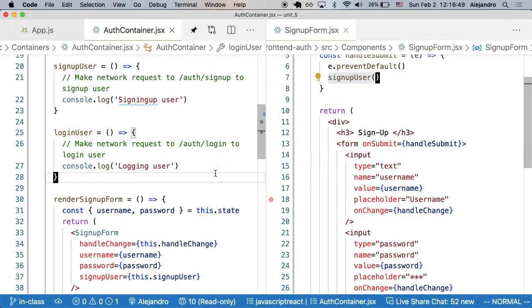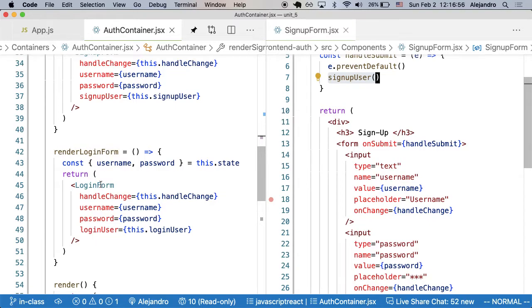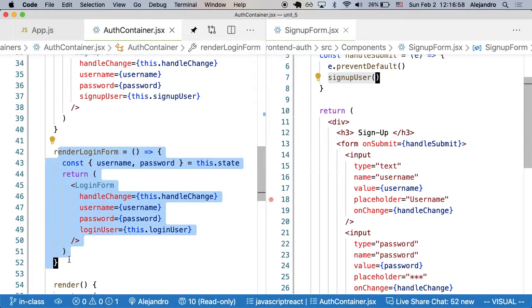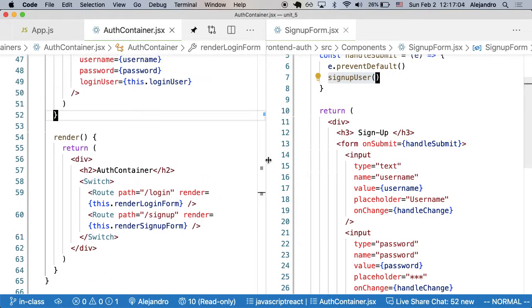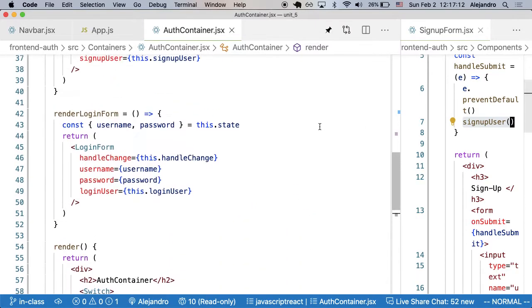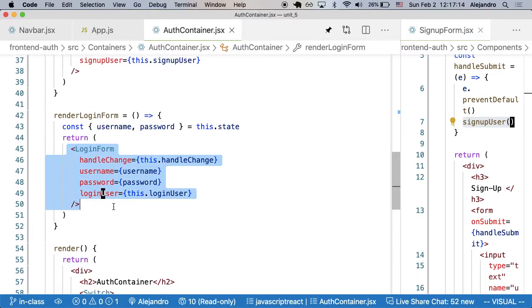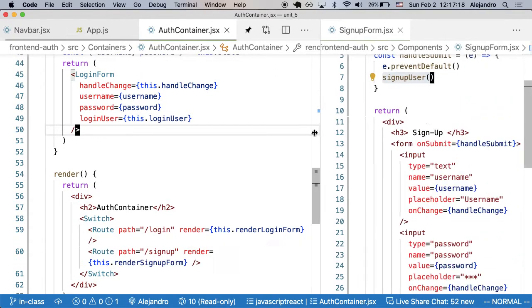Okay. So we have these two functions, login user, sign up user. We have our two rendered login forms. Remember that we did this so that we can pass props to those components that are being rendered in the routes. And that looks like this. Render, we call that function. This function, remember, it must return the component. That's what this is doing, returning our components with the props being passed.